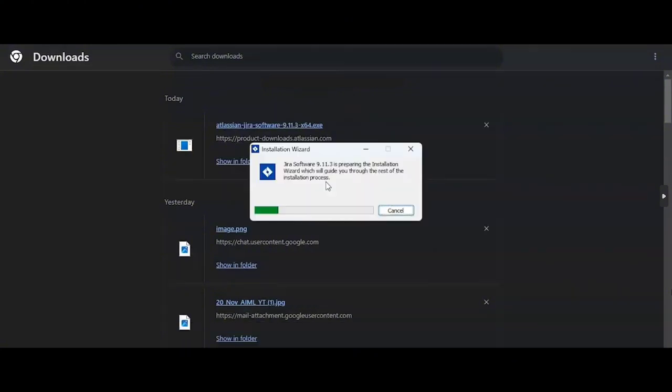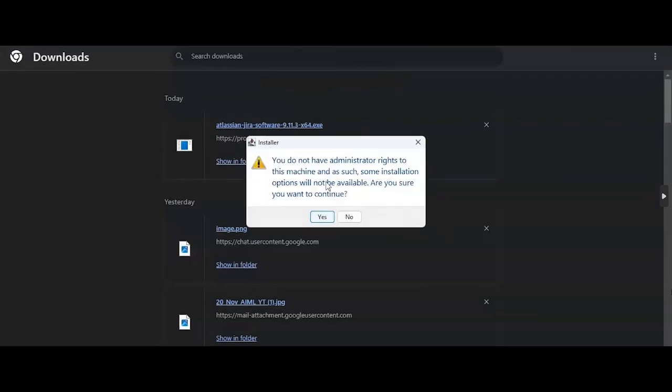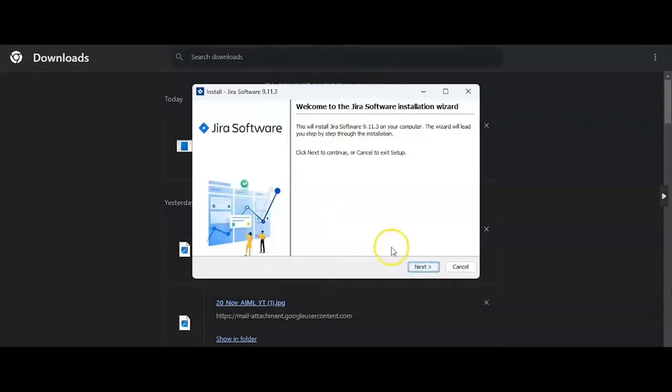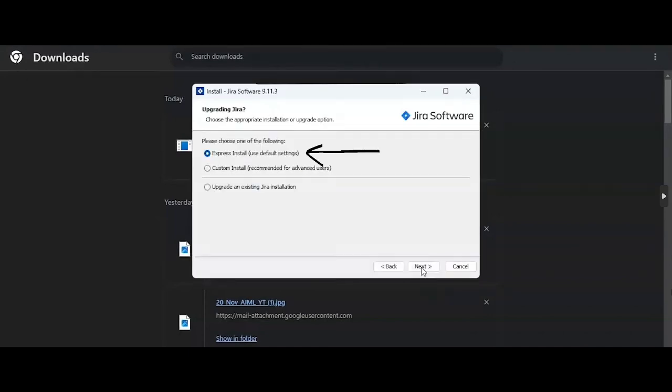Once it's done downloading, this pop-up will appear and you just have to wait for this to be done as well. This new pop-up will appear where you will click on Yes. Next, another pop-up will appear welcoming you to the Jira software installation wizard and click on Next down here to continue. Next, click on Express Install so that Jira will be installed with default settings.